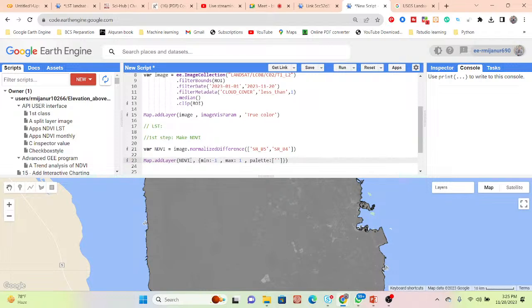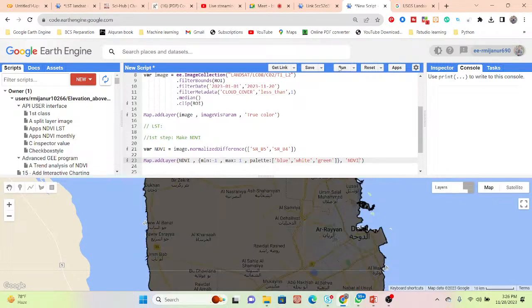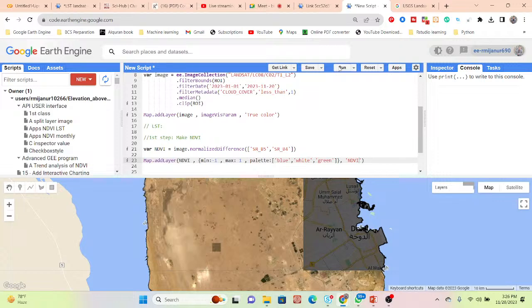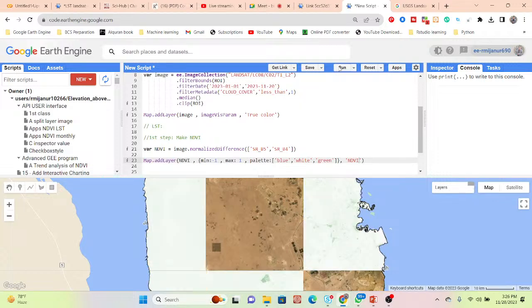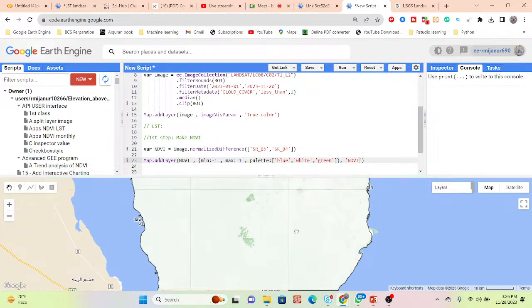Suppose I put the palette such as blue, then white, and then green color for vegetation, and put the layer name, suppose NDVI, and click Run. So now you can see it added the NDVI map of your study area. You can see the NDVI map looks like that.